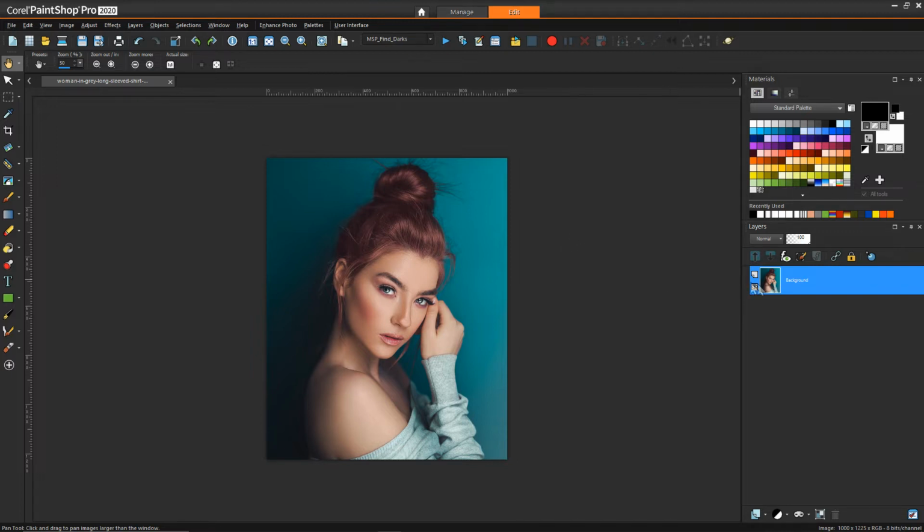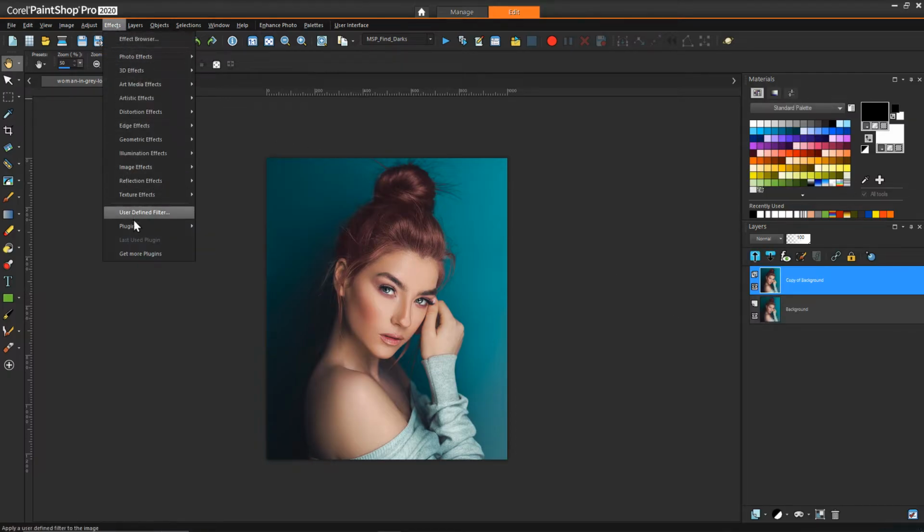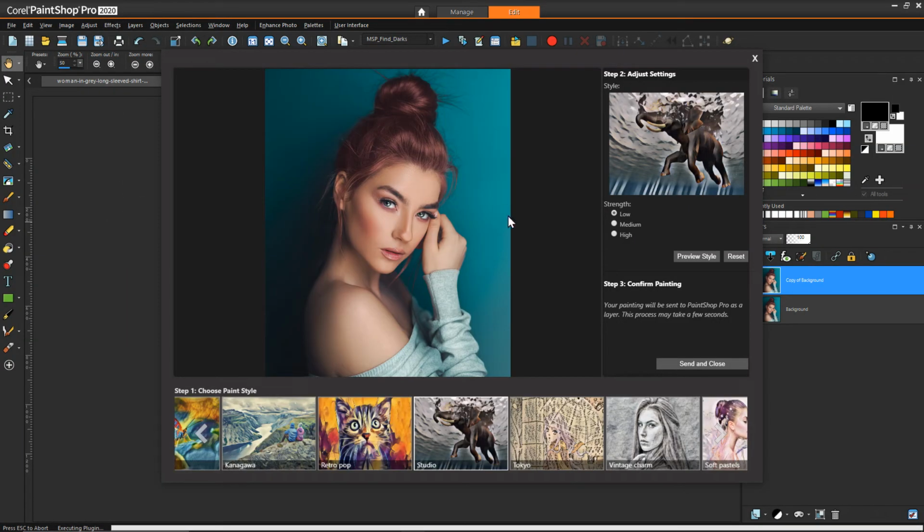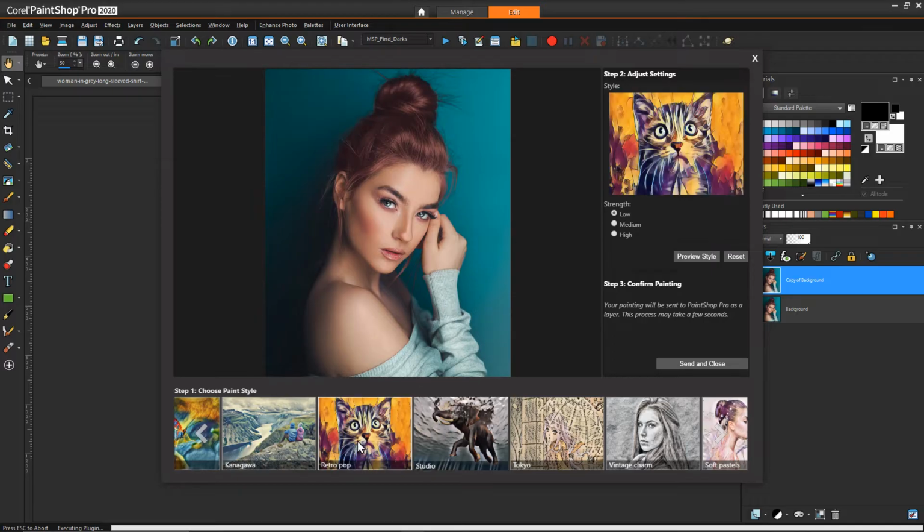So the first thing we're going to do, because we're going to want that Pic-to-Painting layer to blend with the original, we're going to duplicate. And then we're going to go to Effects, Plugins, and Pic-to-Painting. And for this demonstration, I'm going to focus on using RetroPop, just because I feel like RetroPop does pretty well with gradients and doesn't try to add a lot more lines and details in between.